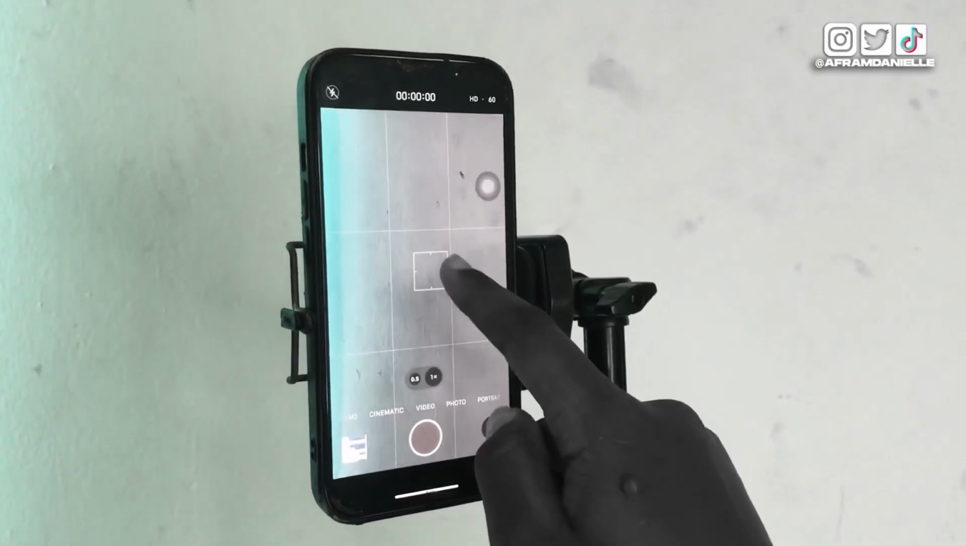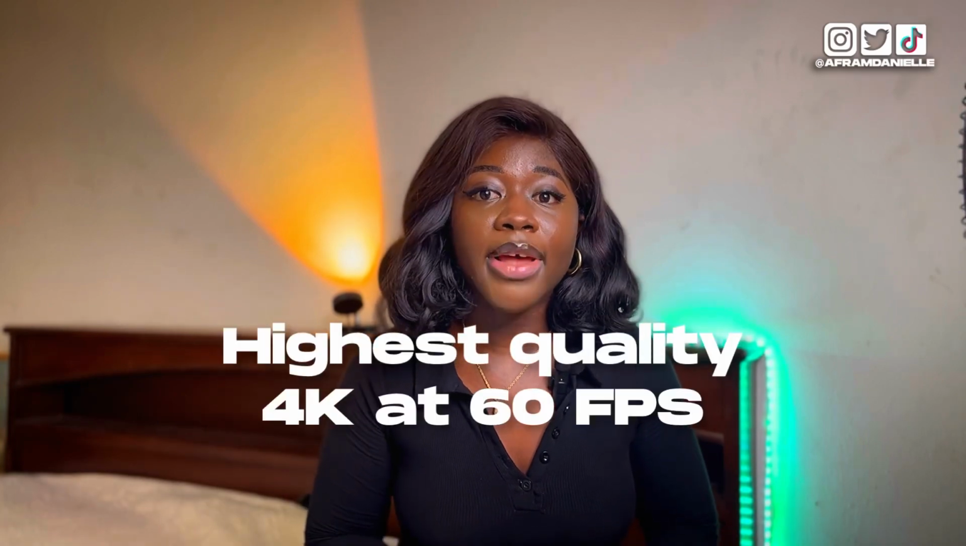Alright, so we have a location. Our lens is clean. Now we have to shoot our content. What are the camera settings that we are going to be using for good quality content? For shooting high quality videos, go for 4K at 60 frames per second in your phone.